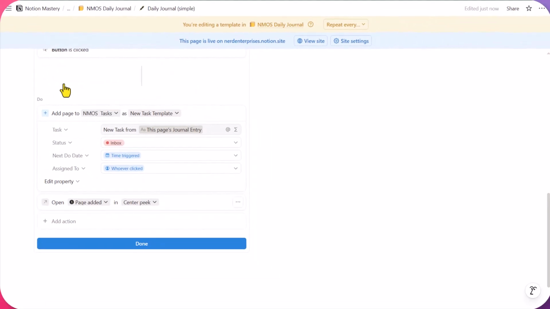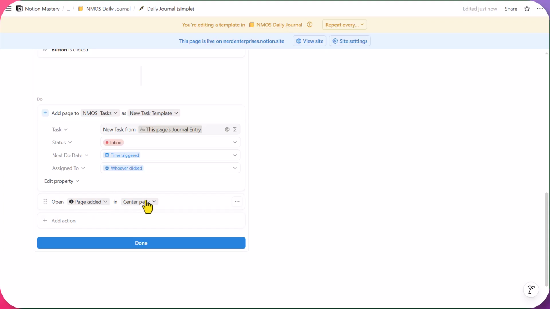So I choose that, and then the next thing is, by default, it wants to open it in center peek, which means it's going to pop it up on your screen in the middle. I don't want that because, remember, I've got my daily journal open. I want this open on my right so I can easily scroll and copy and paste whatever information I need from this journal entry that needs to go into this new task.